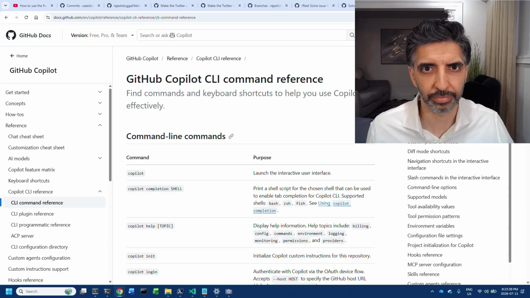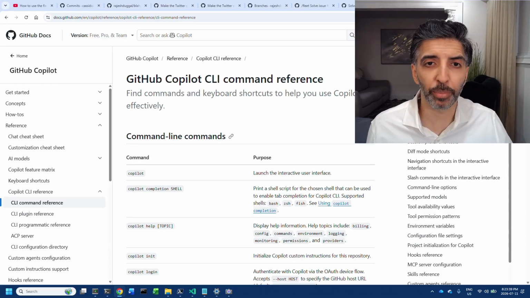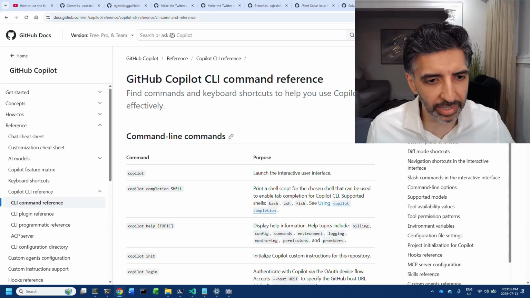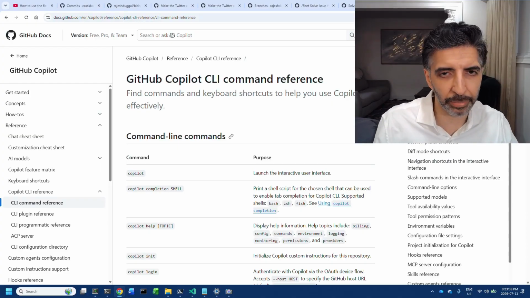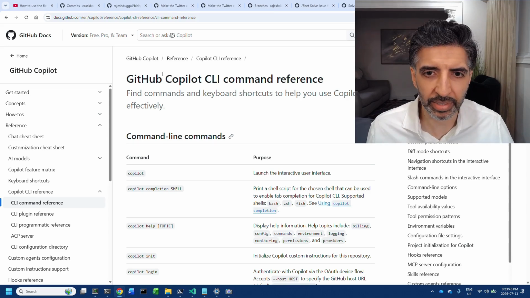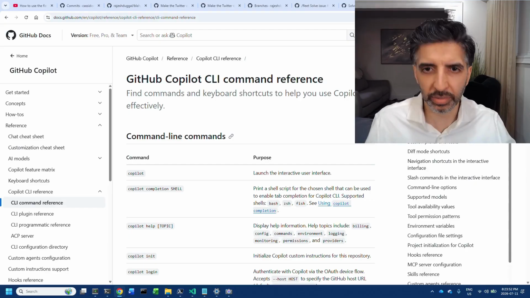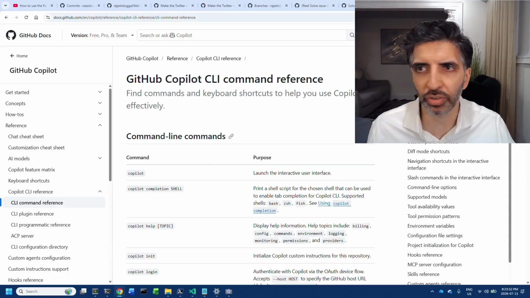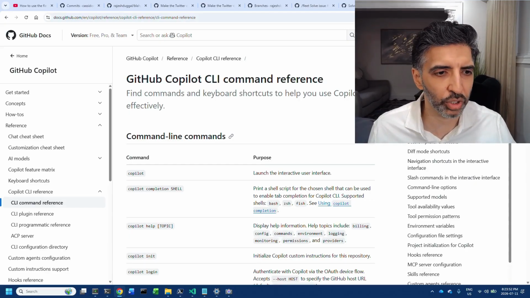And then I let each prompt run, and when each prompt finished, I used the slash share command within Copilot to save the session information to a markdown file. I then got those two files from the two branches, and I just did a diff to see what's different, what's changed.